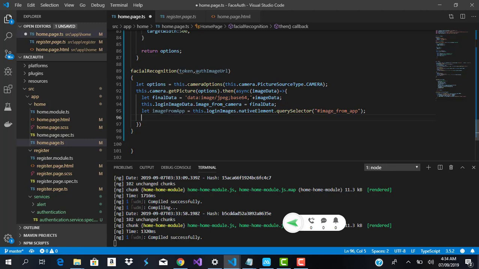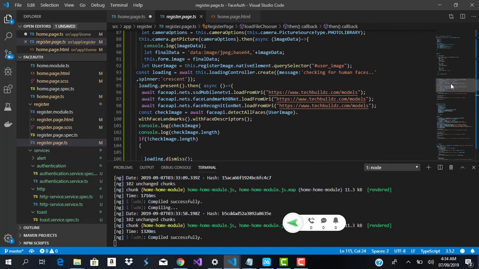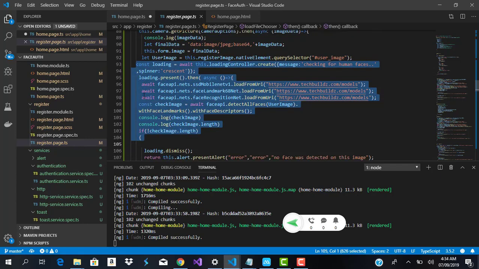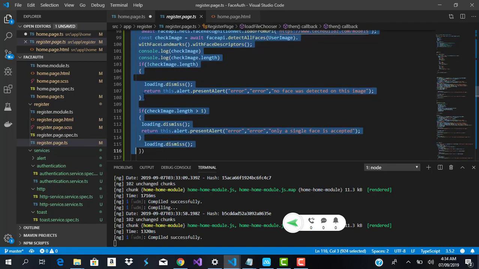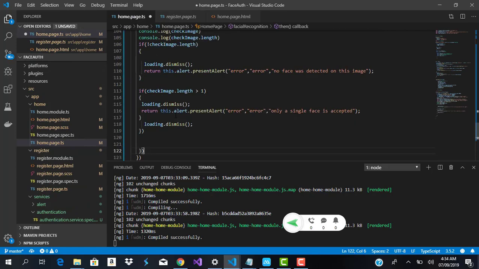First up, we need to load our model, so I'm going to go to the register page because we have already done that there. But before we do that, we need to show a loading controller. Then we're going to load our models and check on two different layers. First, we check how many faces are in the picture. Is the user alone taking this photo, or with somebody else? If there's no face on the image, we're going to tell the user no face was detected. If there is more than one face, which means the user was not alone, we're going to tell the user only a single face is accepted.